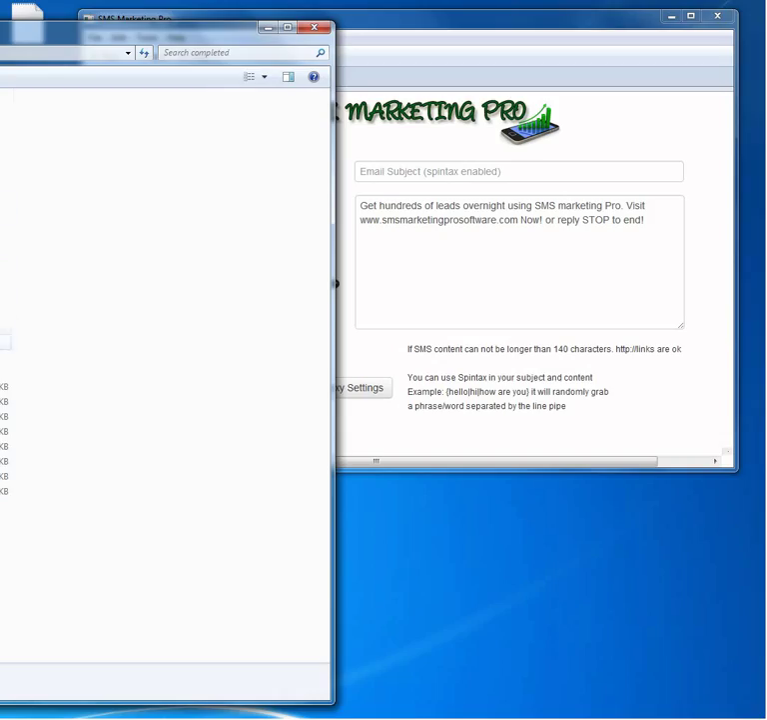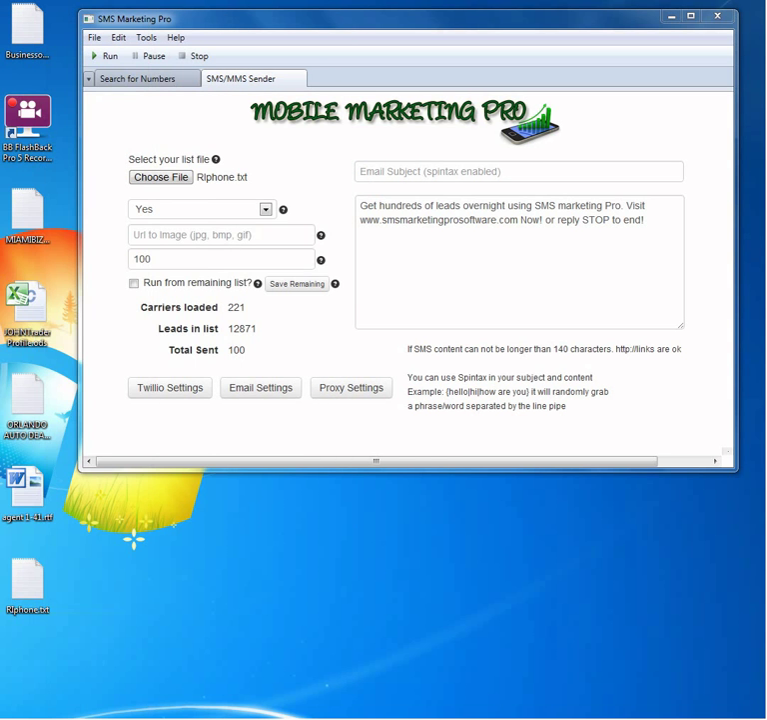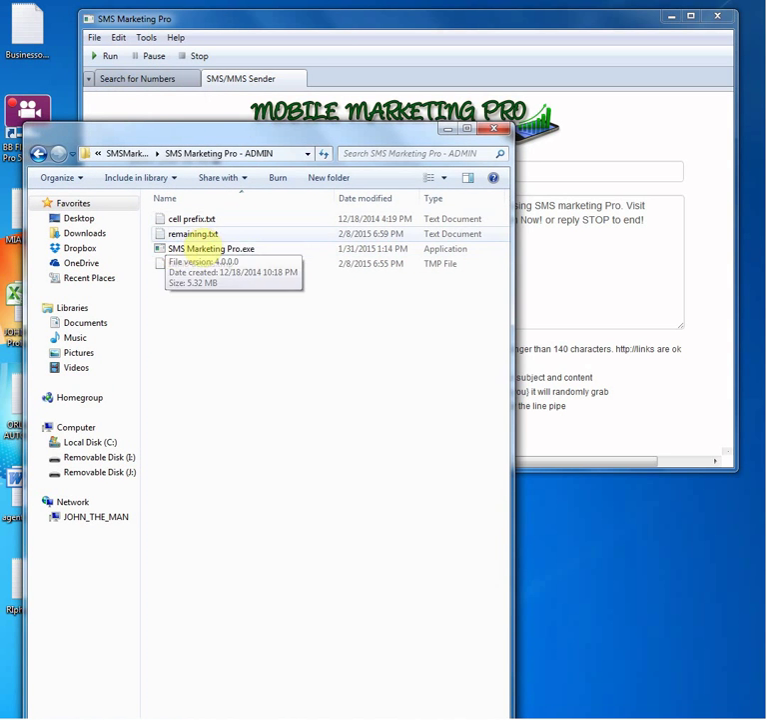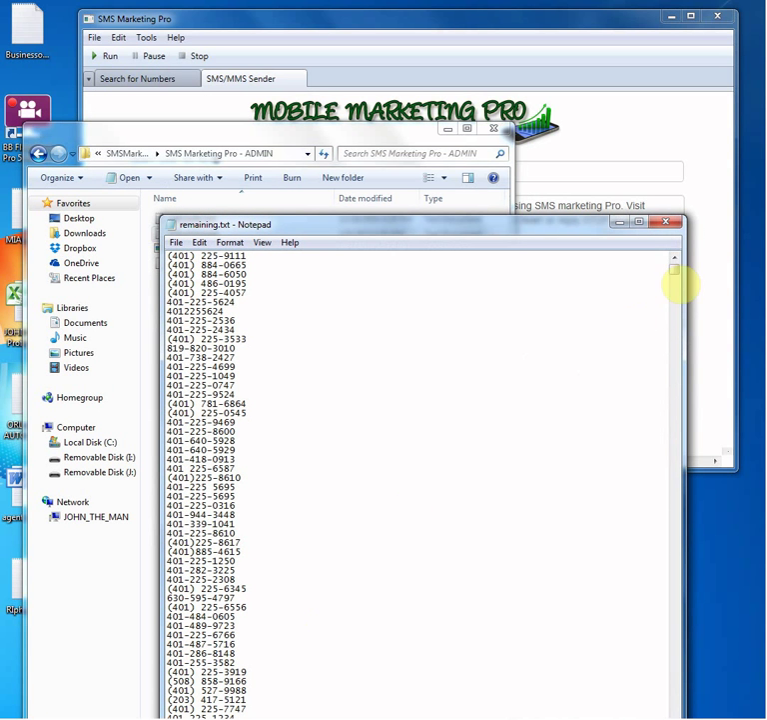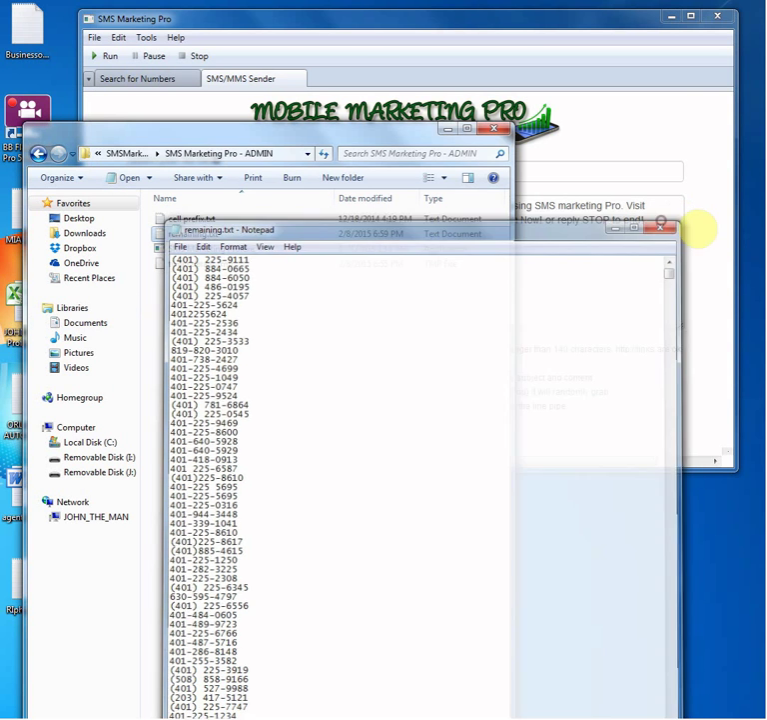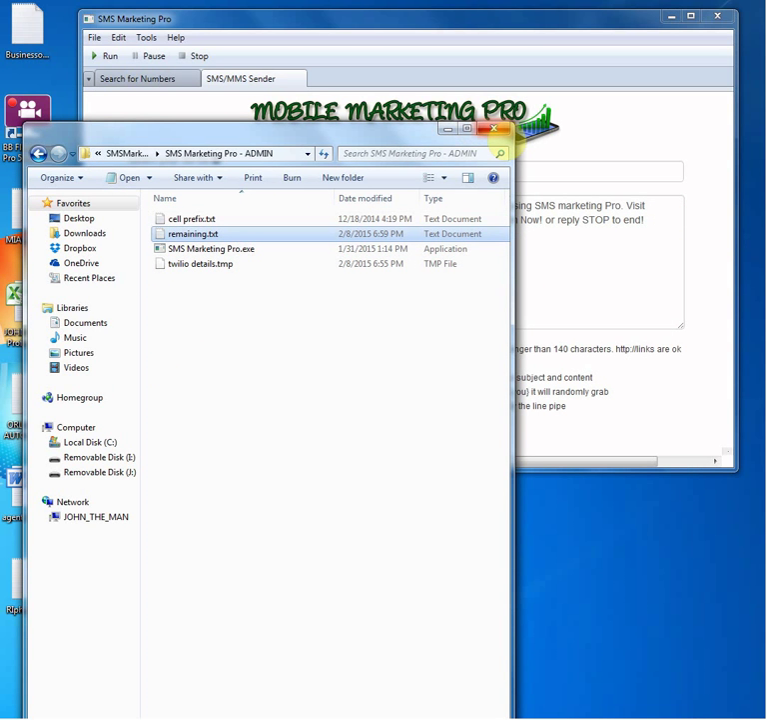You'll see this remaining file. If you click on that, this is the rest of the numbers that didn't get sent yet. It saves all the remaining numbers from where you left off, so you don't have to send to all the same people again.